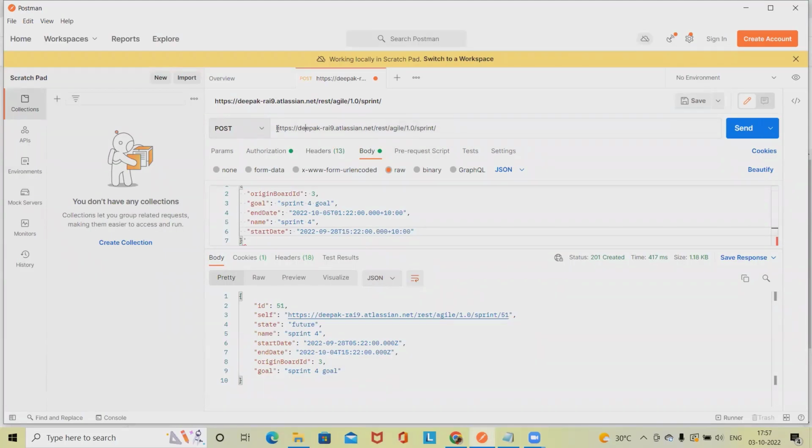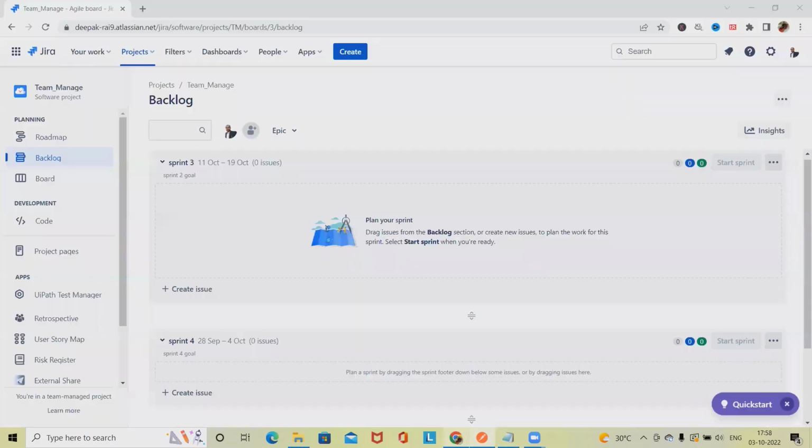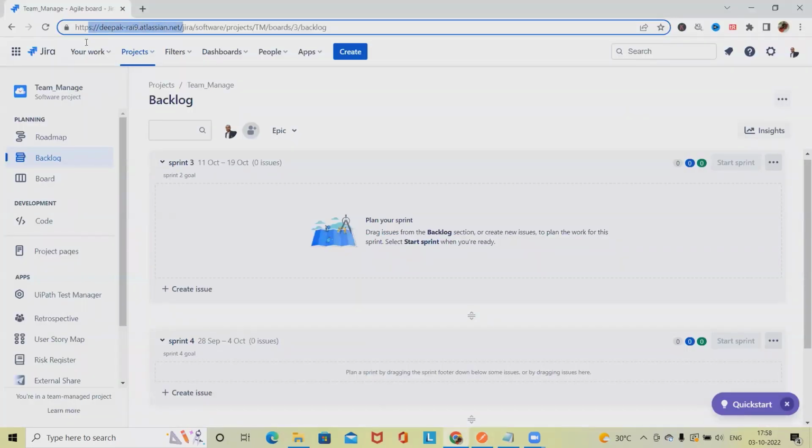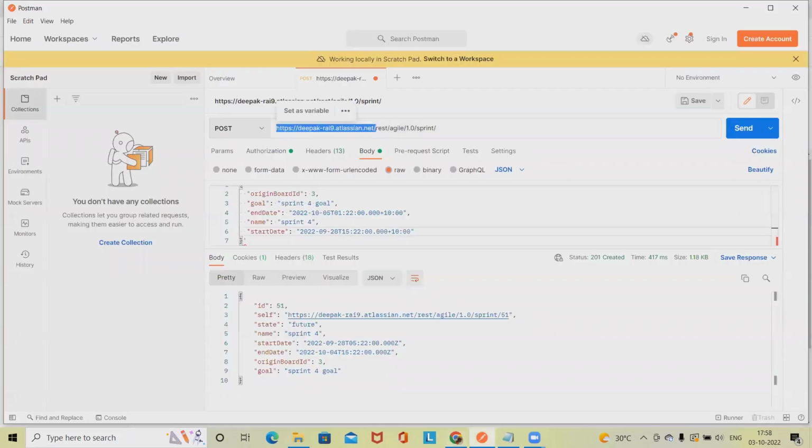Before proceeding further, let's understand the endpoints. Generally, an endpoint is required to send the request. How will we generate this endpoint? We need to add the domain name, which we will get from here. Exactly this detail we have to copy and paste there, and after that we add the path: REST Agile 1.0 sprint and then the sprint ID. In the previous video we created the sprint, so we'll add 51 here.